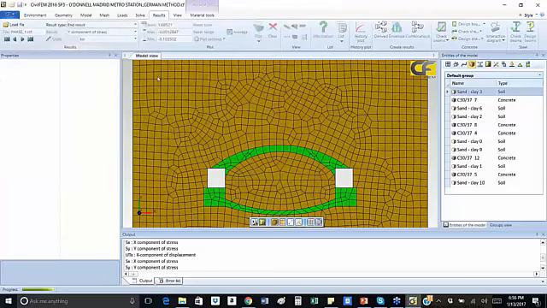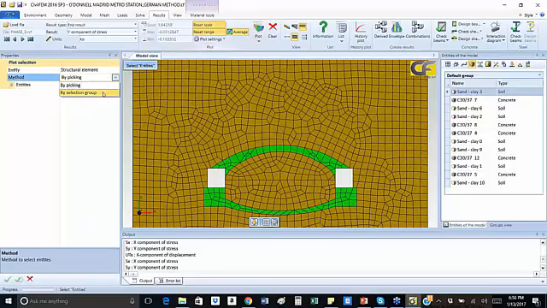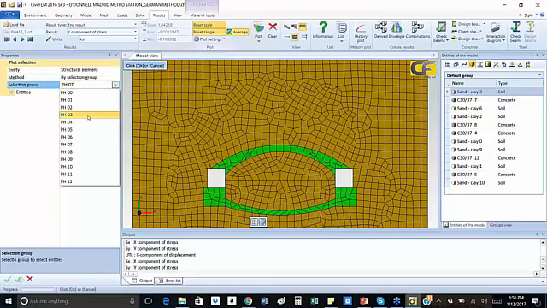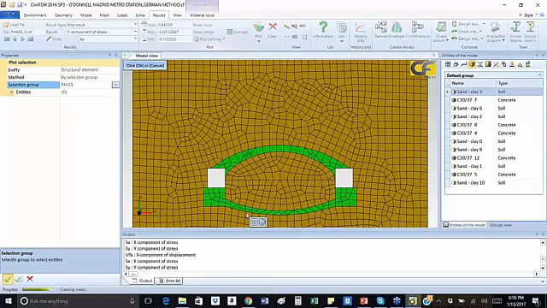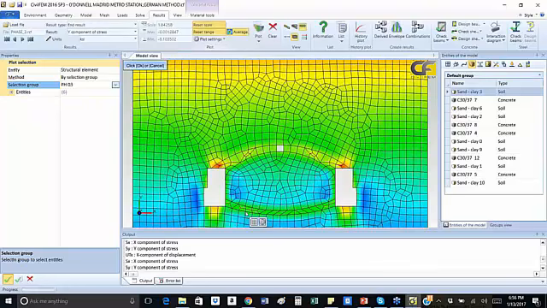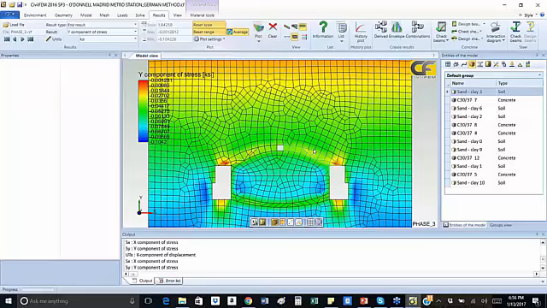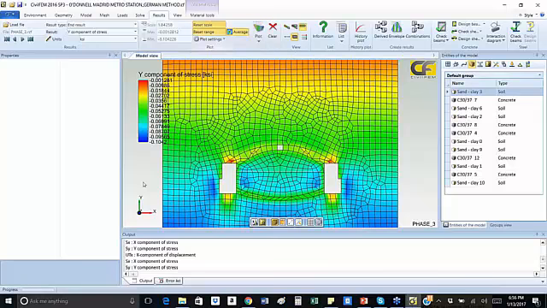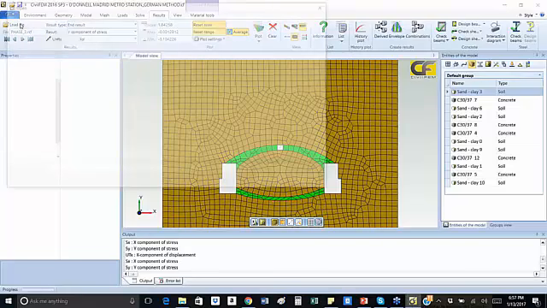Phase 3. Now extend the excavation from zone A to zone B. Observe the distribution of stresses of the terrain. The same process can be continued.